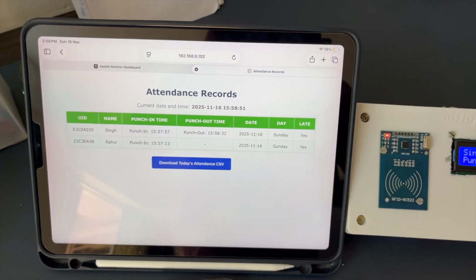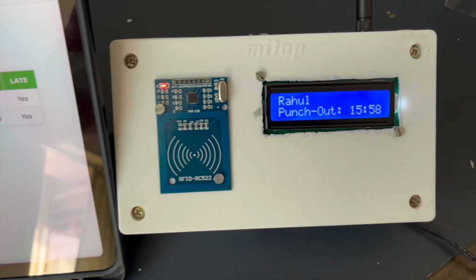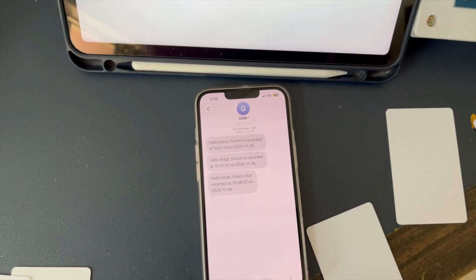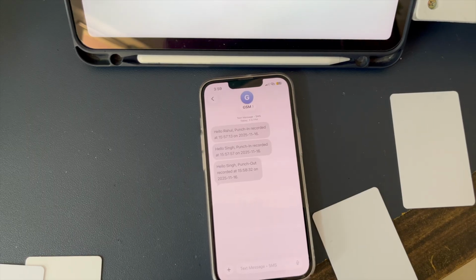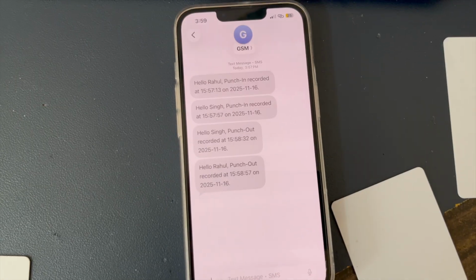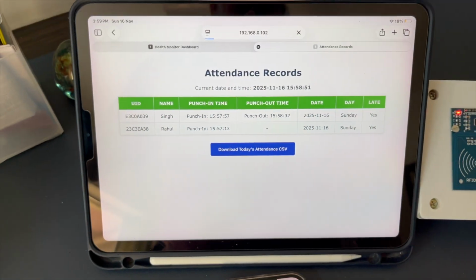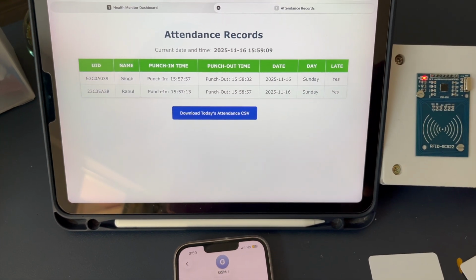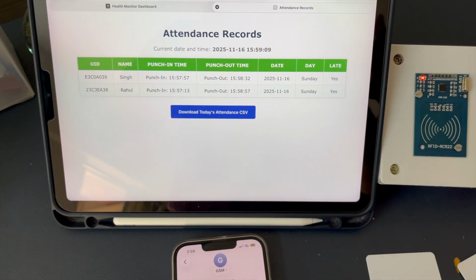Now I scan the first person's card, Rahul, punch out. After a few seconds, the GSM sends the text SMS. See, the SMS is received and the server is updated. Okay, these are examples of this daily based attendance system.